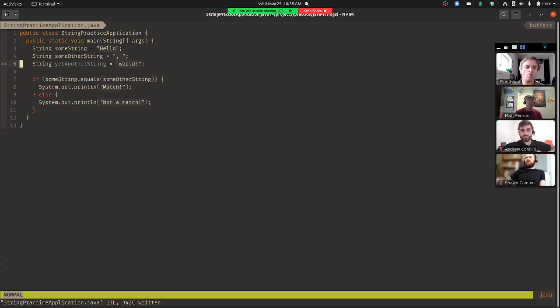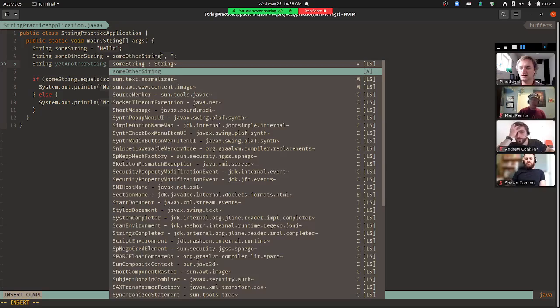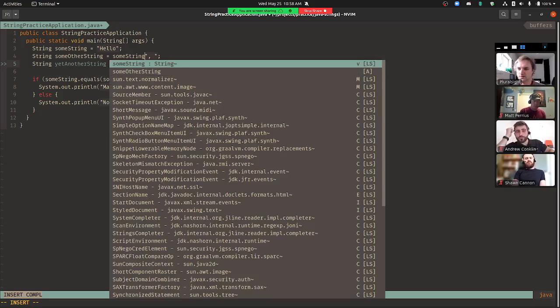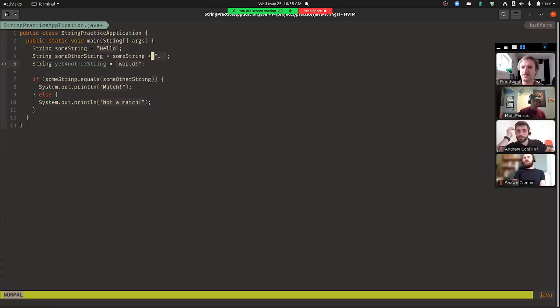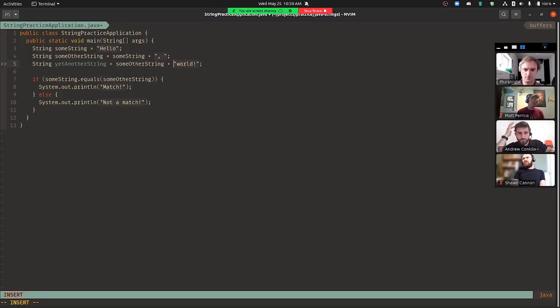So what I don't want to do is make 3 separate strings and then try to concat them together like that. That sucks. Don't do that.